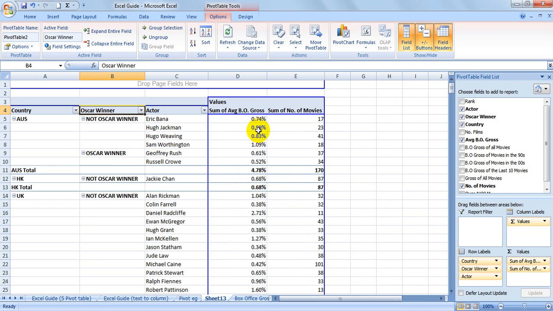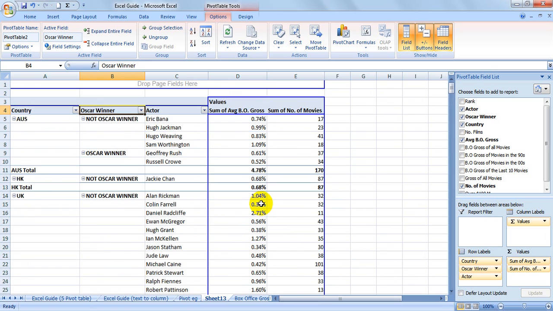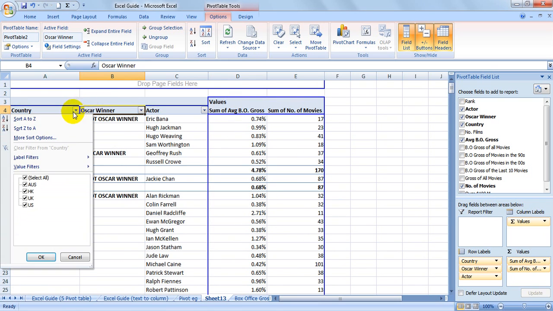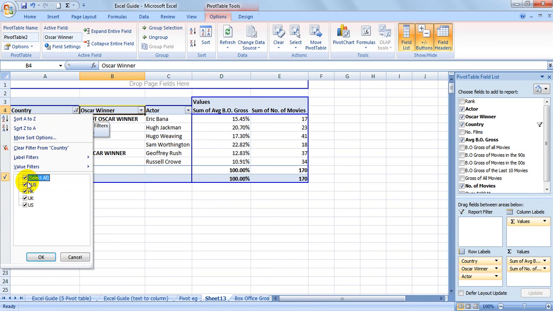What it's actually done there is percentage of the full total of all. We wanted only Australia, so let's filter for only Australia. And then we'll do a percentage of the total there. So Hugh Jackman has about 20% of the Australian box office gross. Sam Worthington's doing quite well. Now, let's deselect that.